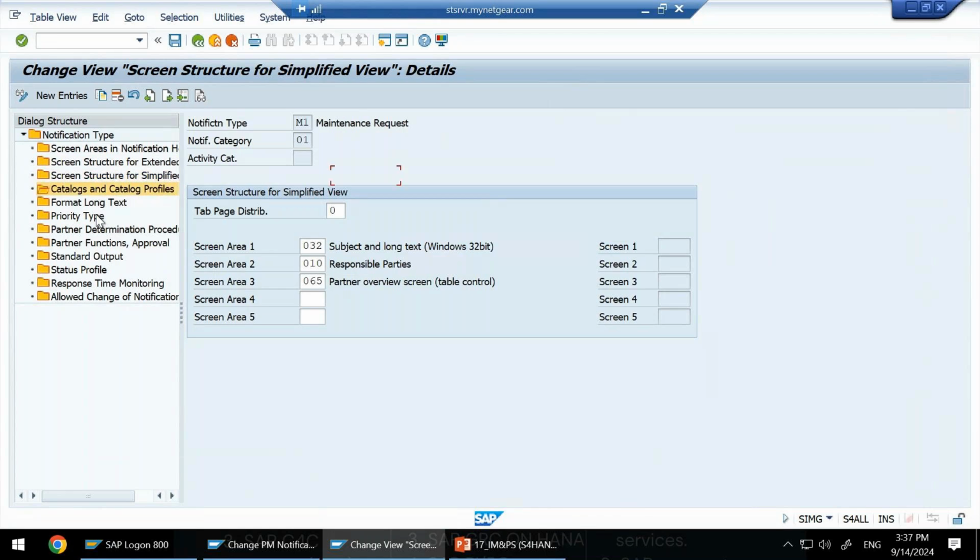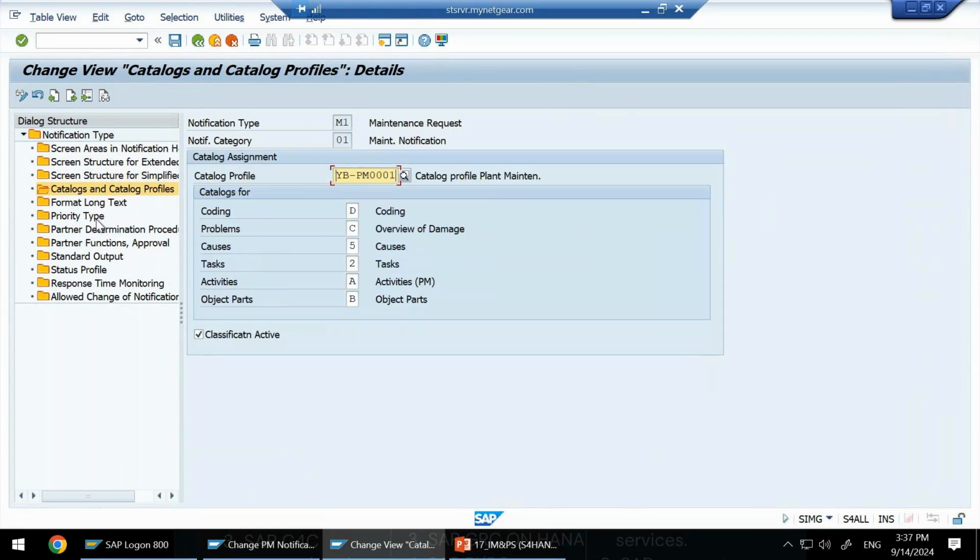Whatever the options of coding, causes, task, activities, object parts, you have seen there on the notification, somewhere we are maintaining this list in the system, and this is the catalog and catalog profile. So we are creating a catalog profile, and with reference to that we are creating a catalog, and with reference to that catalog we are assigning these catalogs here to this notification type. So whatever you have defined in that particular list, you will get it here.